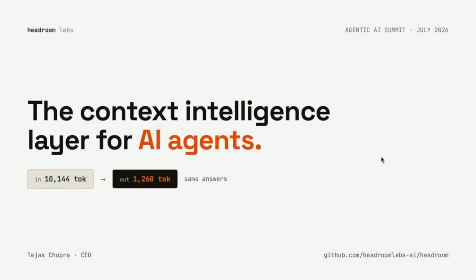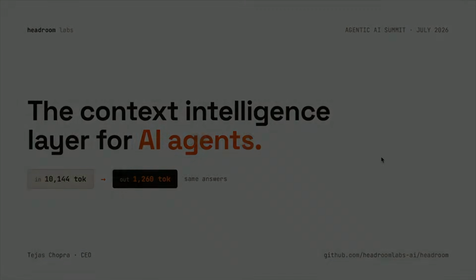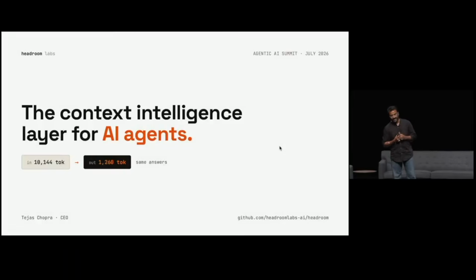I'm Tejas Chopra. I'm the founder of Headroom Labs, formerly at Netflix, working on recommendation infrastructure. So if you did not like a movie that you watched on Netflix, you can blame me for that. I'm building the context intelligence layer for agents.